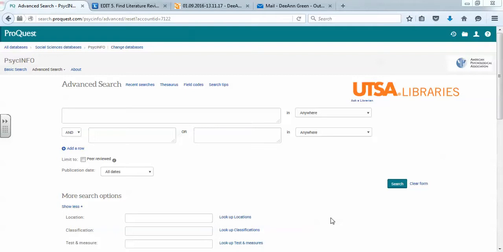When you're searching for literature reviews, you can use more general keywords. In fact, it's really good to go that direction with any search if you can, and then you can kind of use your results to narrow your topic a bit.